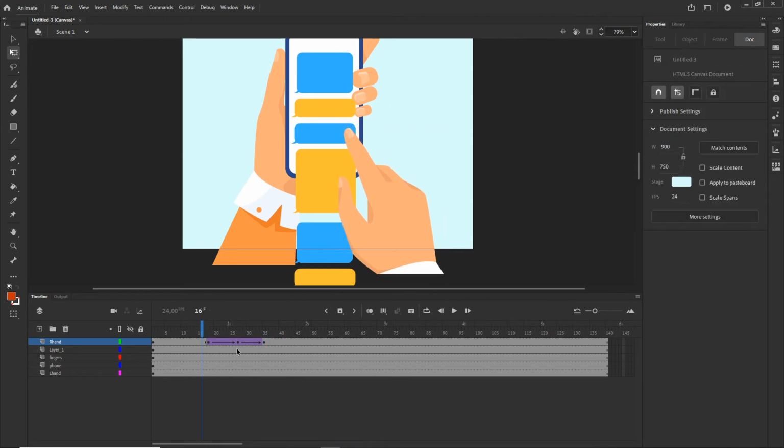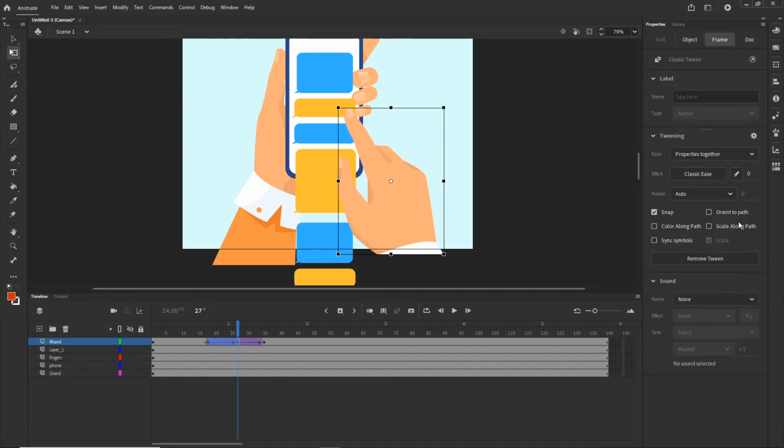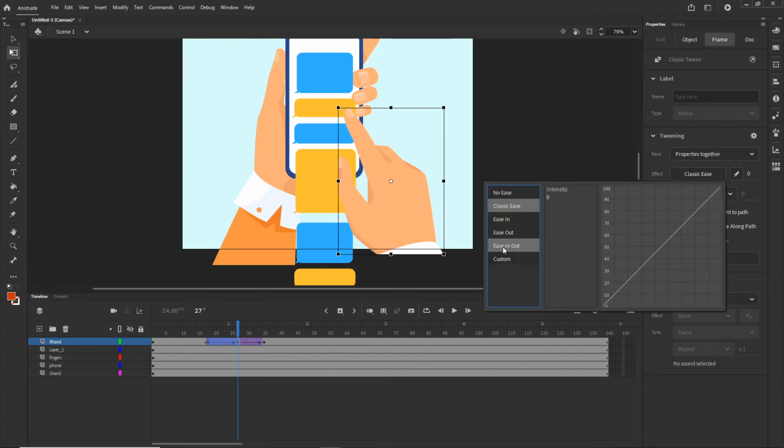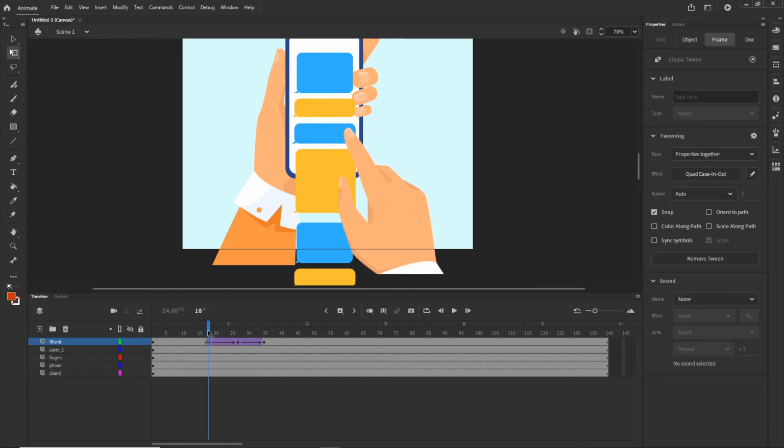And now I'm going to create some kind of easing. So I will click on this keyframe and with shift on this keyframe, and I will go to the classic ease, and I will choose ease in out. And this will make the animation go slowly at the beginning, accelerate, and go slowly at the end. So I will double click on this first option, and we are going to have something like this. The finger will go up, and then it will return.